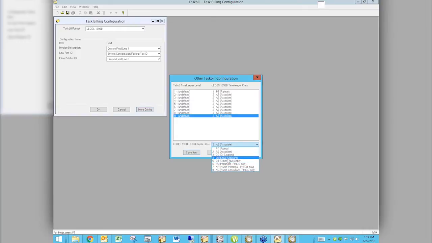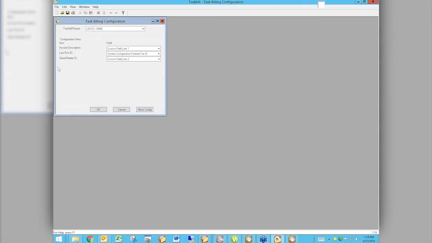So if you have mapped 1, 2, 3, 4, 5, 6, but 7 and 8 are just blank, you would just put those over here to other timekeeper, even though there's nothing there. So just so you know, and again, we help you with all of these things, so it's nothing you have to really remember, but just know that's part of the process. Once this is configured, I save it.